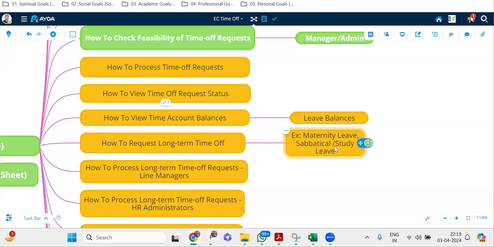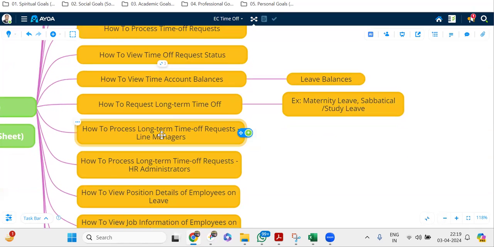Generally these are considered long-term time off. There could be many other examples as well, but this is mostly considered long-term time off. And short term is as usual, you take leaves of 1 day, 2 days, 3 days, 7 days, 5 days, like that. That is an example of short-term time off, and these are long-term leaves. And next one is how to process.